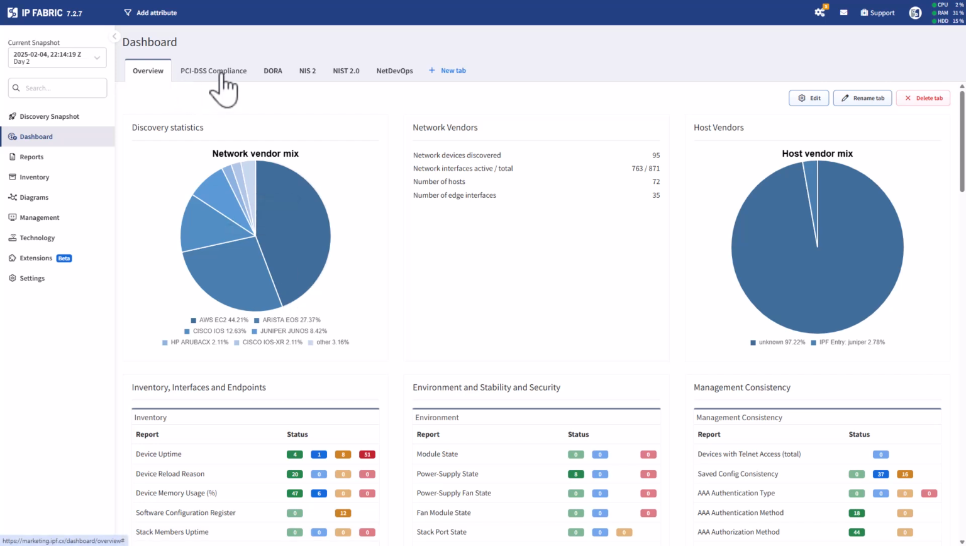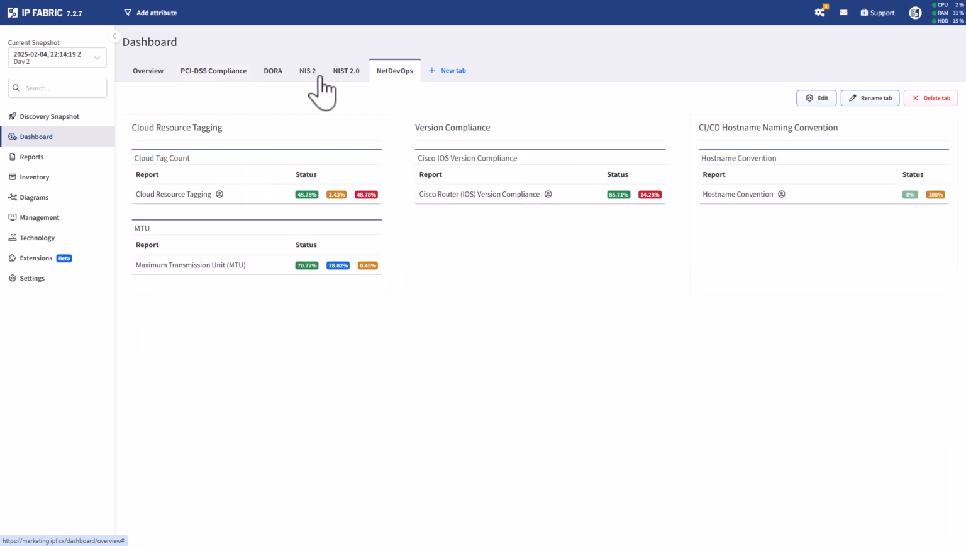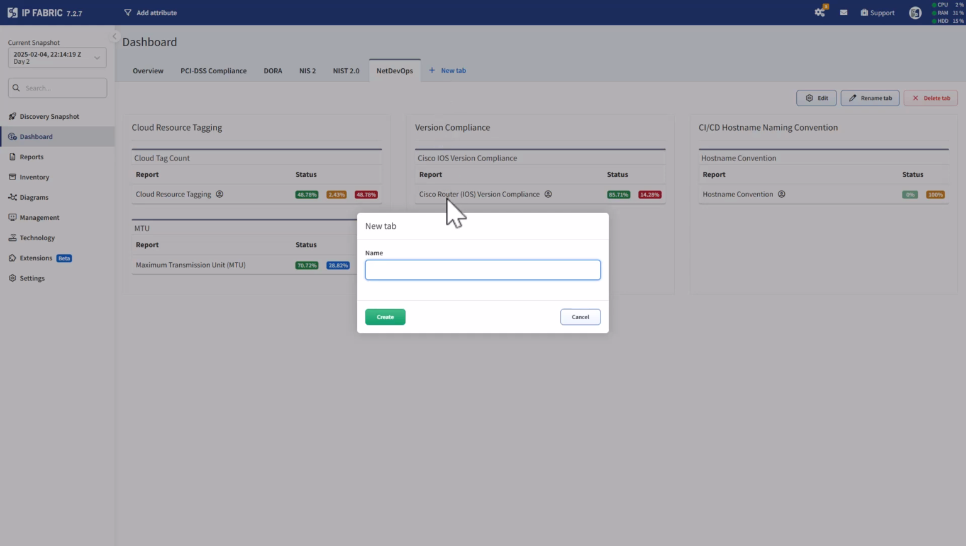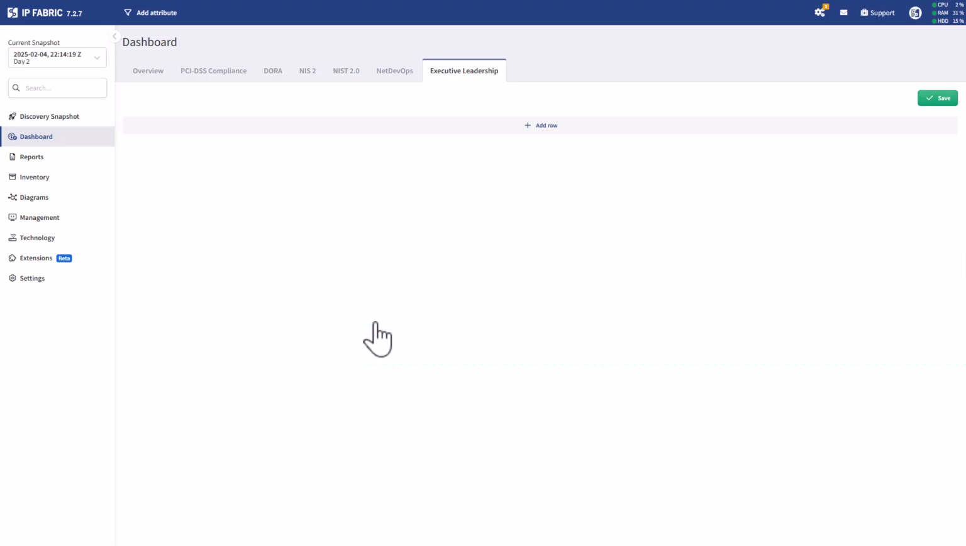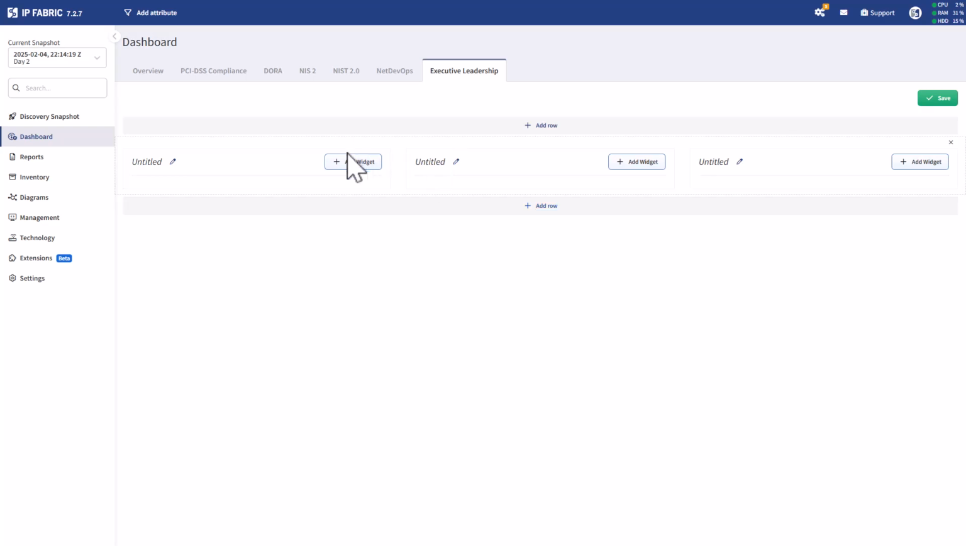Moving on to consumability and the ability to share appropriate information. In 7.0, we introduced the ability to create new dashboard tabs. These can be created for teams, for projects, for executive leadership, for personas, and then you can create the widgets that you need and give the appropriate information to the appropriate teams. And again, this is all very simple, no need to understand coding or anything else in order to create these.